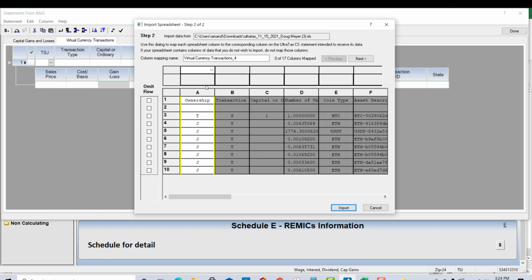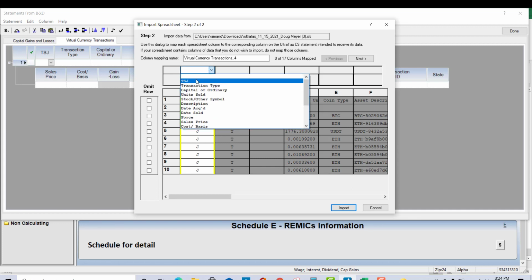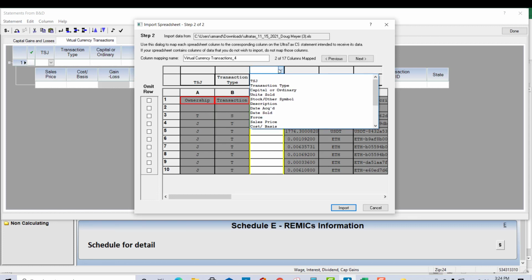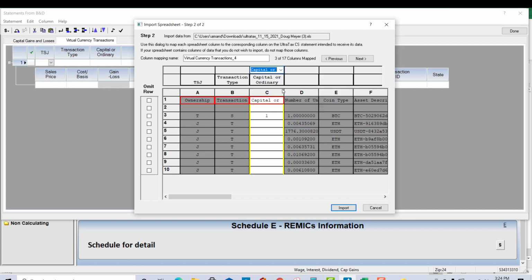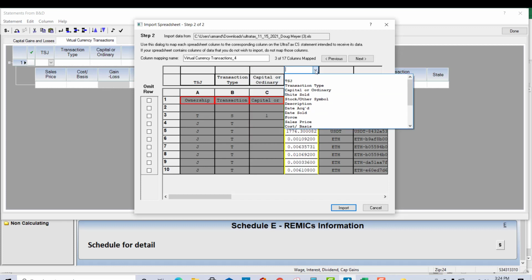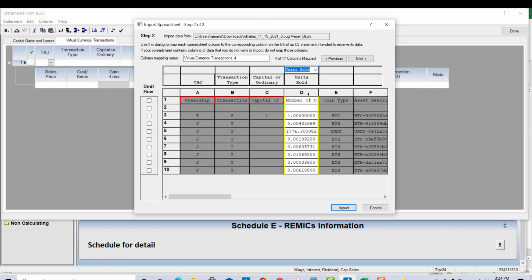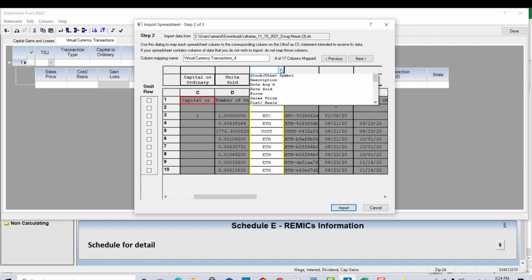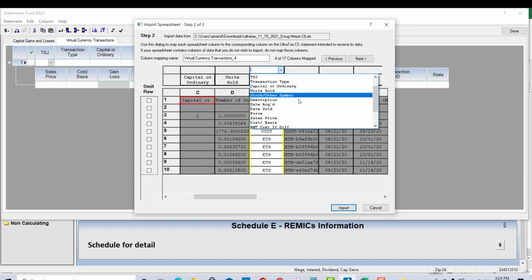Okay, so we're going to do the field mapping here. We're going to go ahead and select our ownership type, our transaction types, capital or ordinary income, number of units. The first time you do this, go through it slow. If you get it set right the first time, it's going to save you time in the long run.